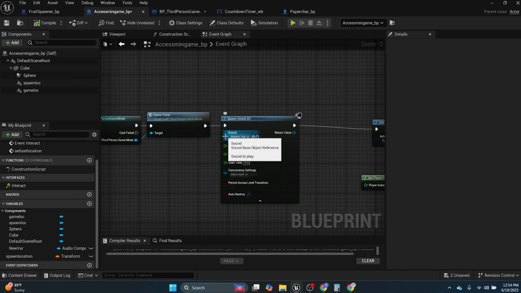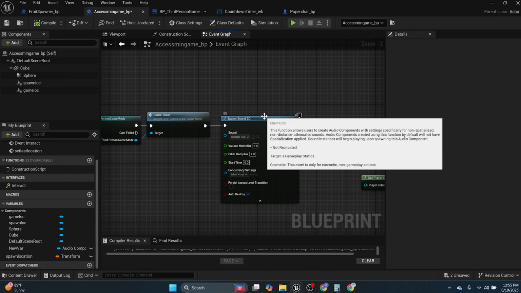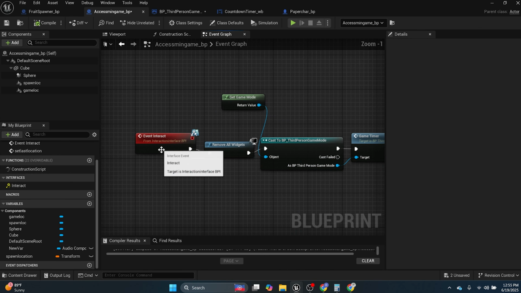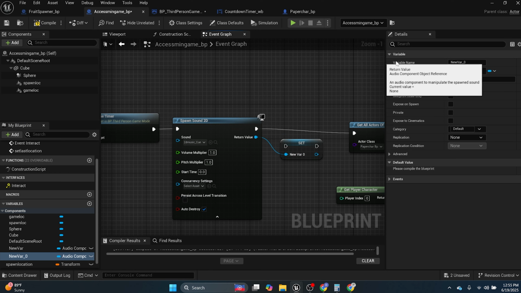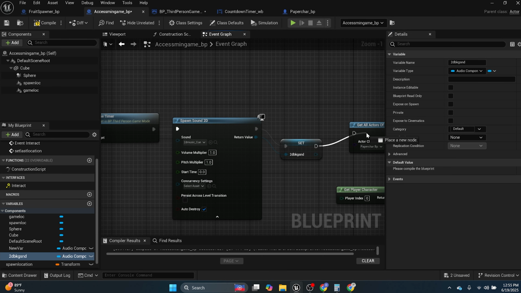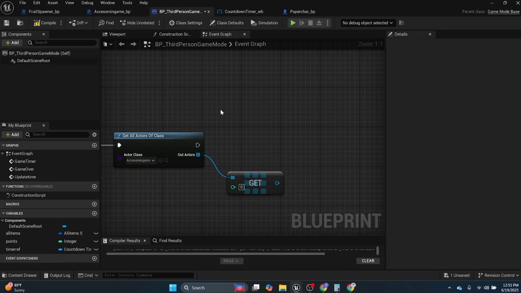In the mini game, we actually plug the sound variable that we made into here, but we need to just make the sound. So this is on the event interact. When I spawn the sound 2D, I'm just going to come off of here and promote it to a variable. And I'm going to call it 2D BKG sound. So that's my 2D background music sound. Then I'm going to plug it in there. That way, when I come over to my game mode now, I could just grab that sound off of here.